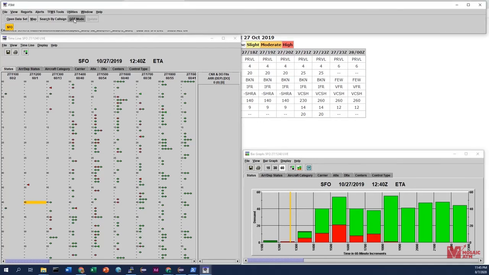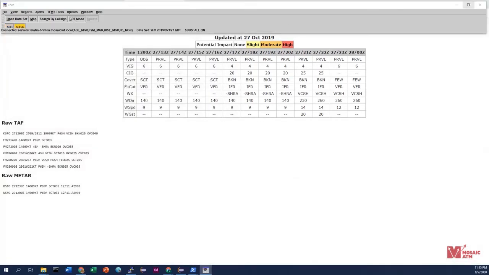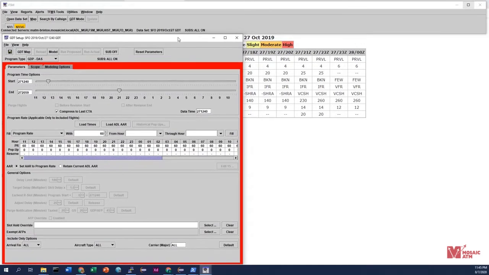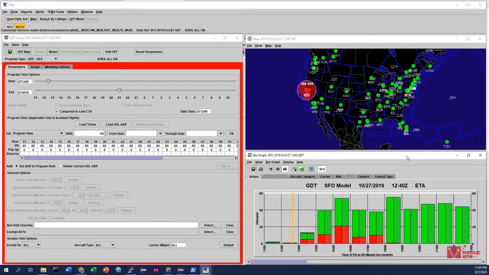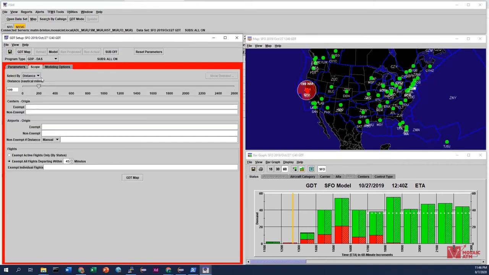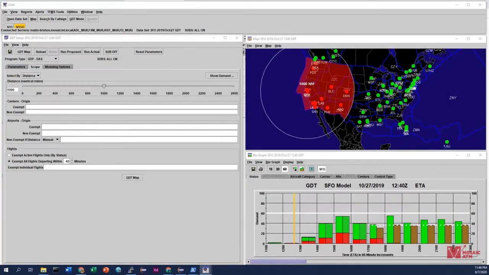So we'll go into our GDT tools mode. We will run the ground delay program. We're going to use a DAS ground delay program in this case, even though UDP would normally be used because we don't have the information about pop-ups yet in the system. We'll run from 1700 to 2259. We'll drop the rate during the 1700 hour through the 2200 hour to 36. We'll run a 1,000-mile scope program, and we'll go ahead and model that out.